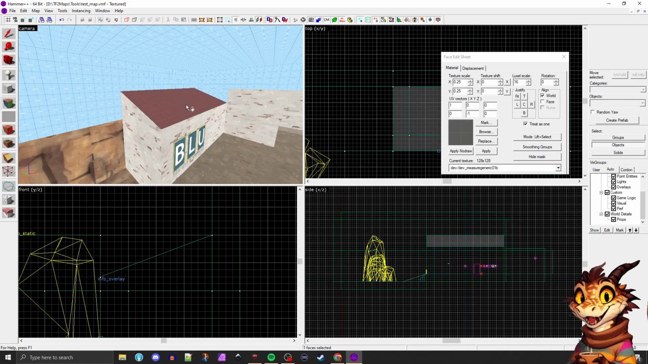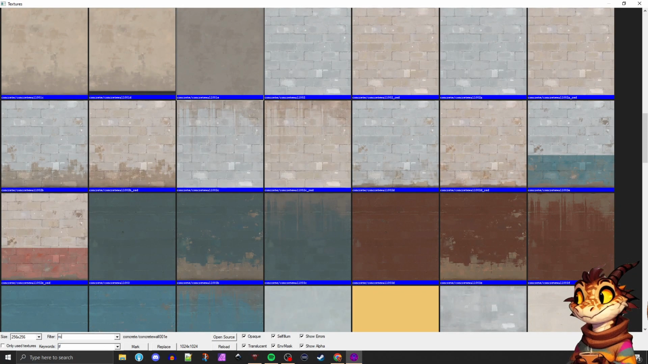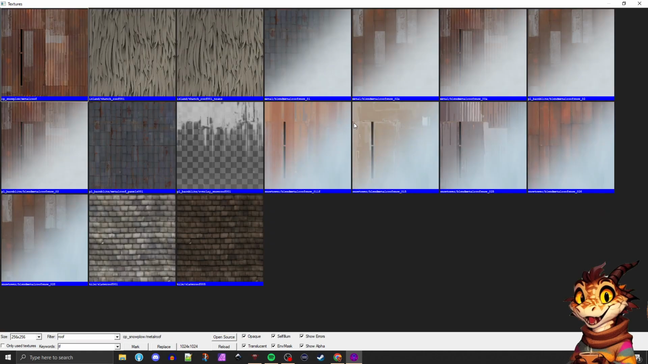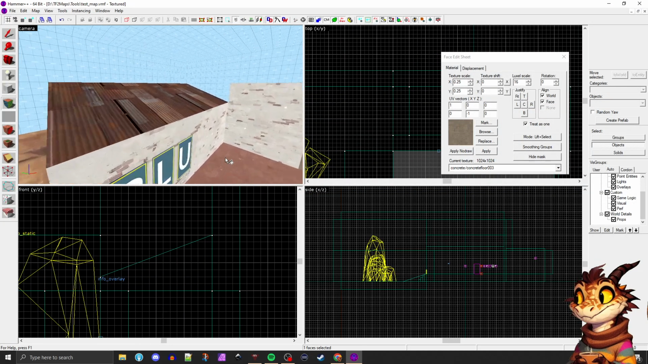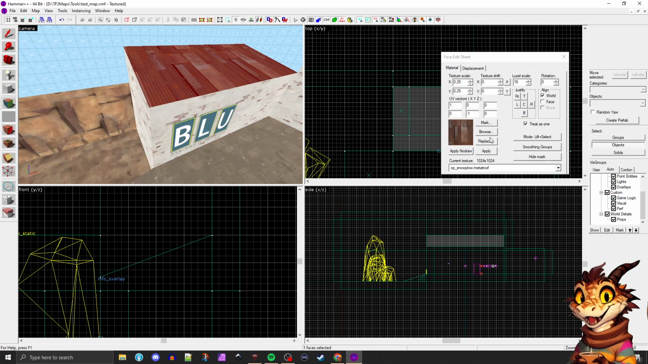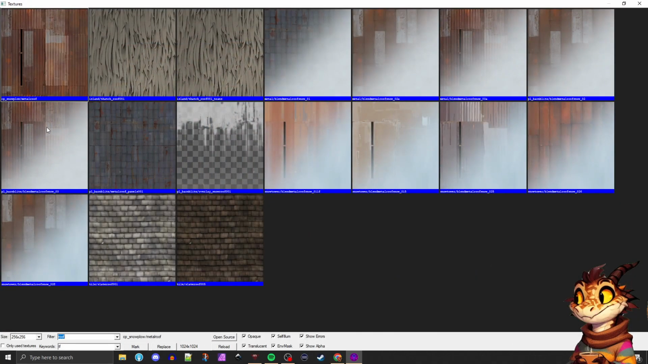I'm going to shift A and then left click on this, because I want to change the texture. Maybe change it to a roof texture, for example, maybe like this. Ooh, that's cool, but this is not a good texture. I think this might be for a mesh.